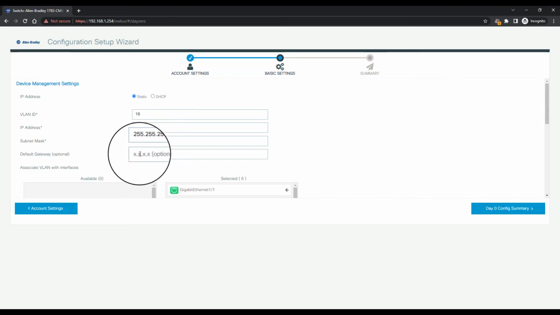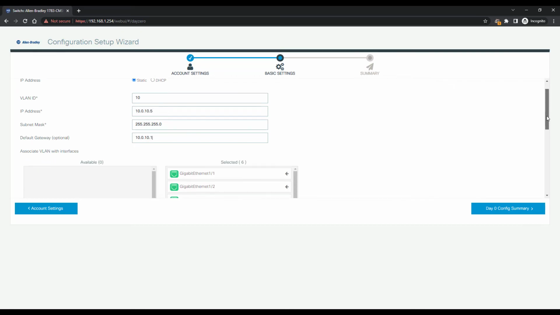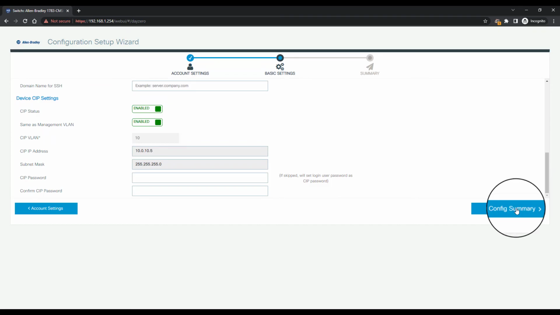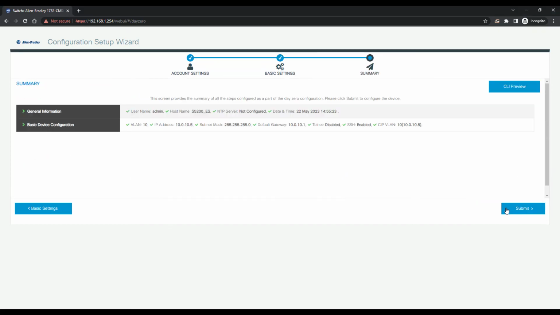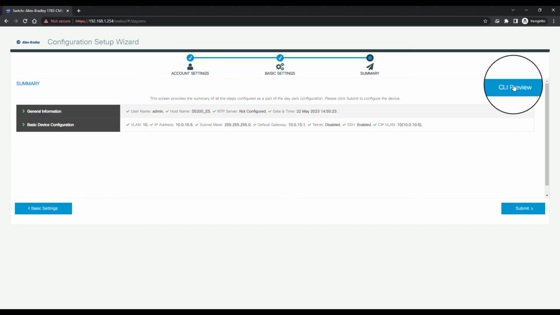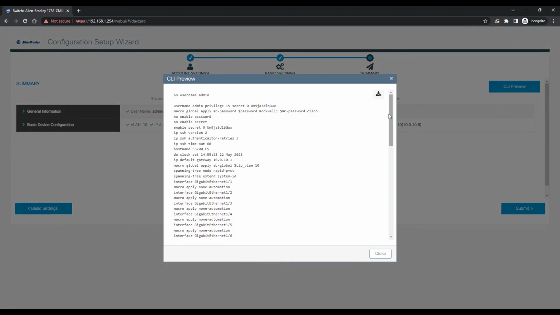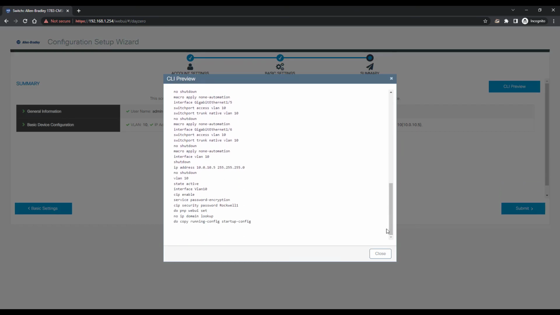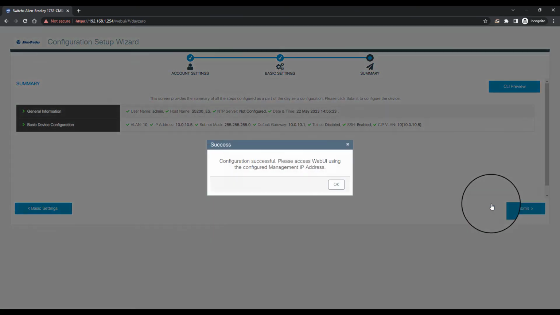To view the remaining settings available on this page, including Telnet, SSH, and CIP settings, scroll down. This example will use the default settings. Click Day 0 Config Summary to move on to the next step. The Configuration Summary page will display. Use this screen to review the settings you configured before committing them to the switch. You can click the CLI Preview button if you would like to review which CLI commands will be entered to configure the switch. Once the configuration is reviewed and accepted, click Submit.